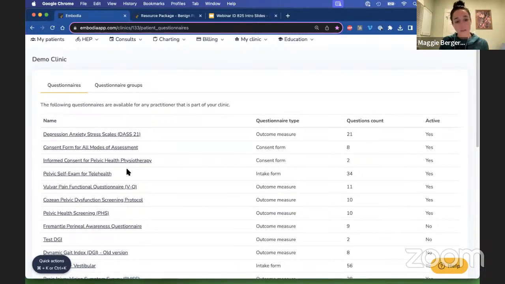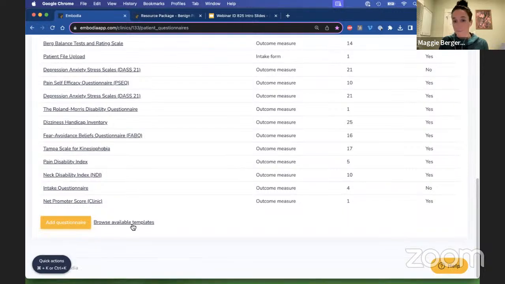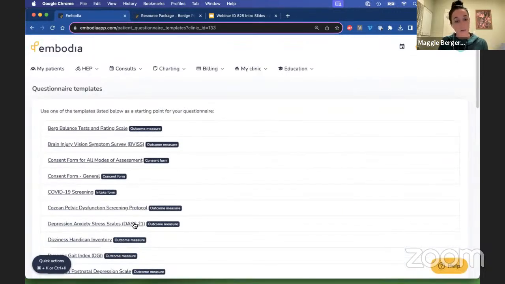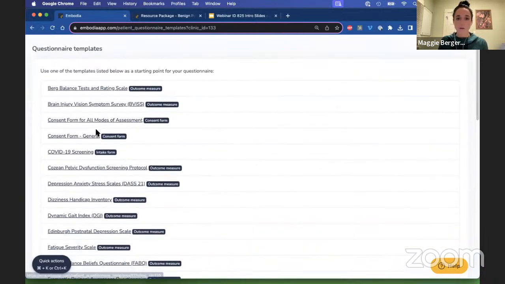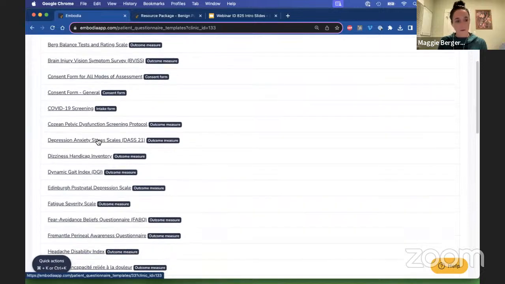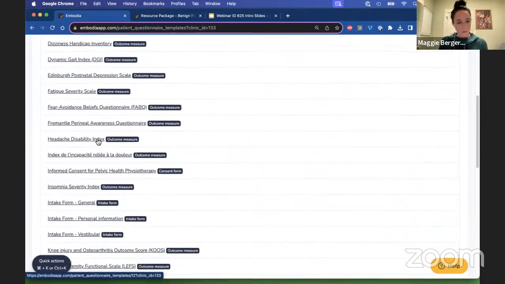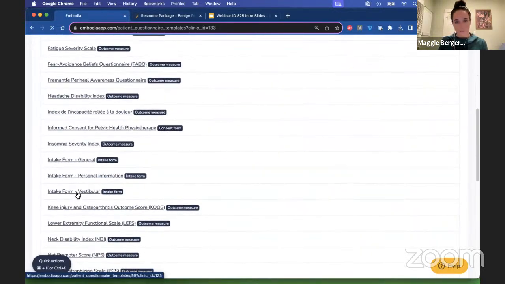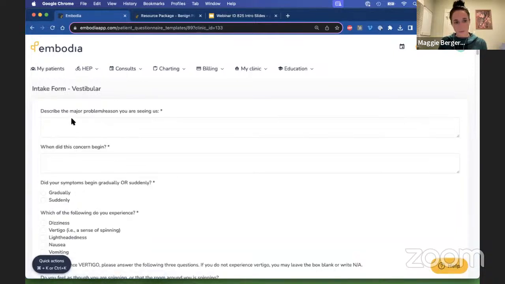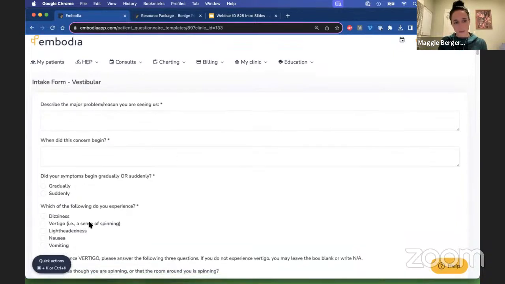So questionnaires, there are a bunch of templates, and recently we added a lot of vestibular content. So any of the templates that you see here, you can use. And when you're using templates on Embodia and you add them to your account, you can also modify them. So we'll go down here to intake form vestibular as an example. We can preview what it looks like.